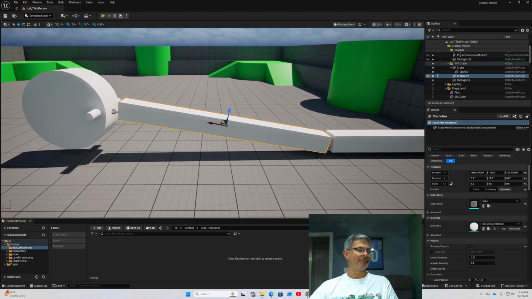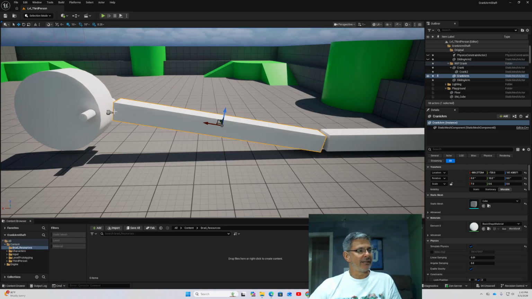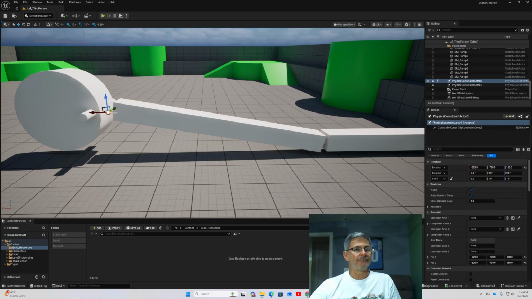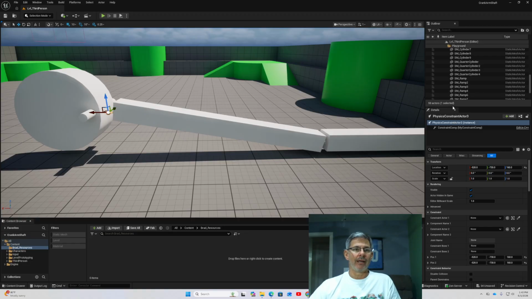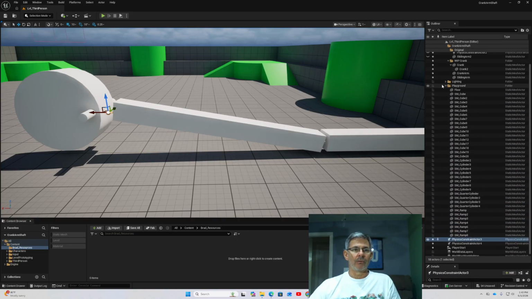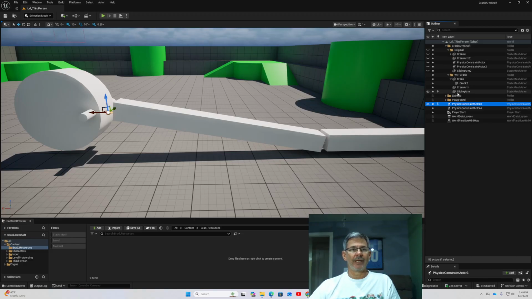But anyway, we'll do that. All right, I've got it into position. And let's go ahead and select the constraint actor right here. And it looks like it put it all the way down there at the bottom.